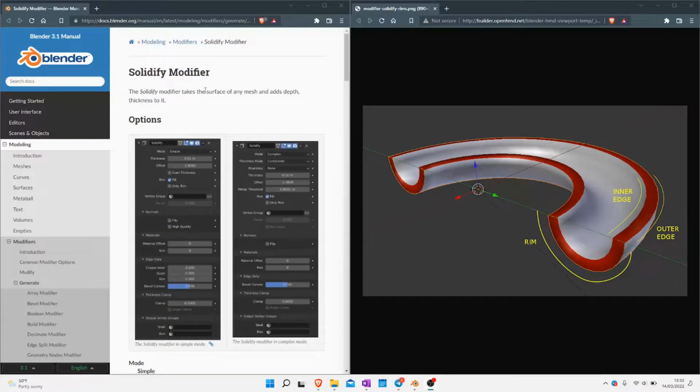So as I said, the Solidify modifier takes any surface and adds a thickness to it. And over here on the right, you can see this tube. In Blender, let's say you would have modeled the outside here, which would have been the rim. And then you would have applied the Solidify modifier to it, and it would have added the red thickness to it. So from the outer edge, you would have gone in, let's say maybe 2 mil from the rim, and it would have given you a surface like this. But we will go through all this in a minute.